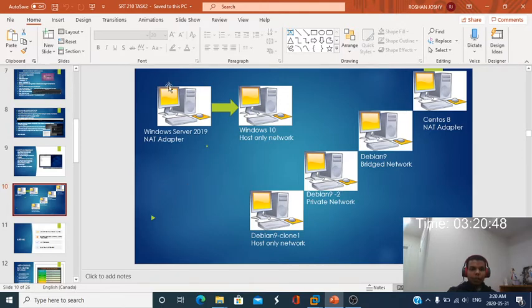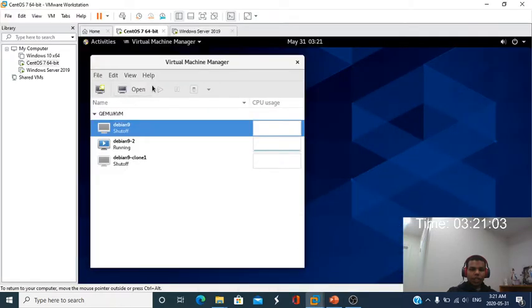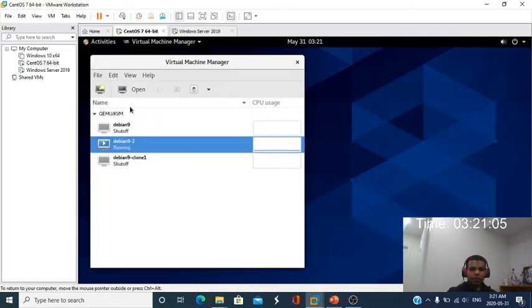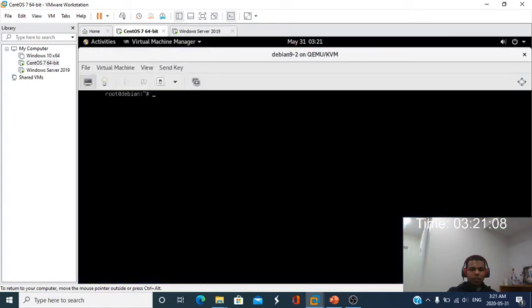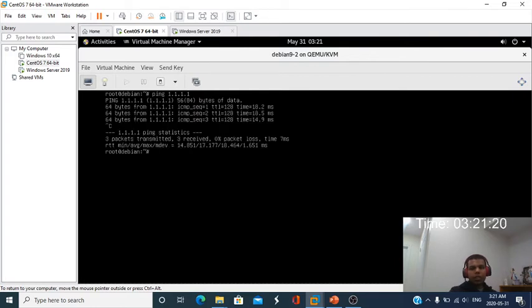As you have seen before, in Windows Server 2019 I have also used a NAT adapter. Inside that I have made Windows 10 using Hyper-V. In Windows 10 I have used a host-only network. Here you can see my three VMs. This VM is already running. I'm typing the command ping 1.1.1.1. This shows that I have an internet connection in my VM.